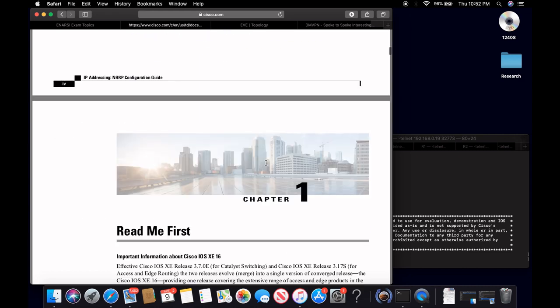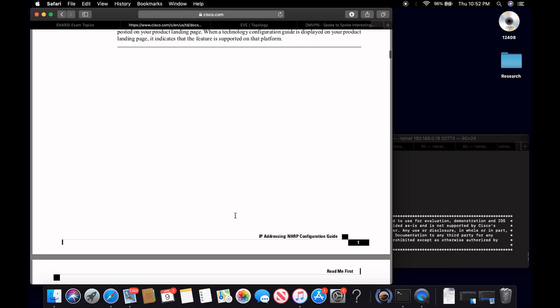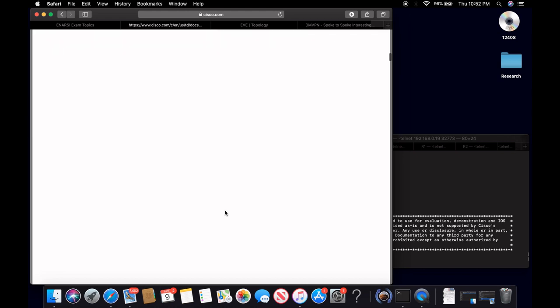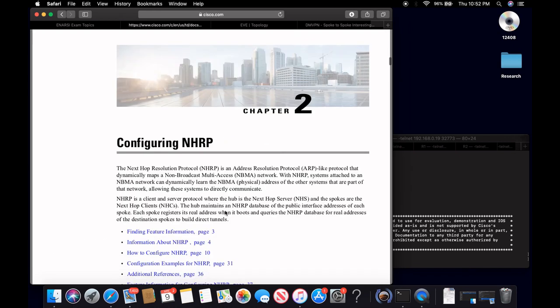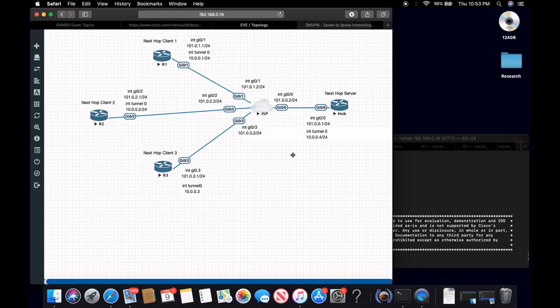Alright, so this is talking about the IOS version. I'm not too concerned with it. The commands are pretty much the same across the different IOSs. So it's just telling you Next Hop Resolution Protocol. It dynamically maps non-broadcast multi-access. So non-broadcast multi-access.